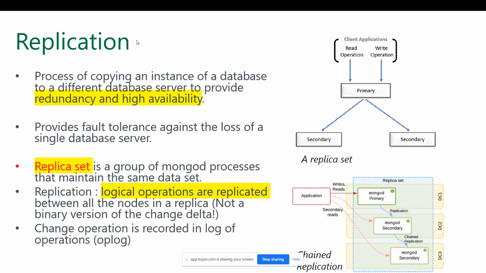Replication, what is replication? It's a process of taking one instance and copying the data to other instances for redundancy and availability. So you can see that we have a replica set of a primary server and two secondary servers. We can see chain replication, where MongoDB copies the data from the primary server to a secondary server, and this secondary server replicates to other servers. Every change operation is recorded in the log of operations, called the oplog in MongoDB. It does not take the binary data, it takes the operations in a log of transactions.